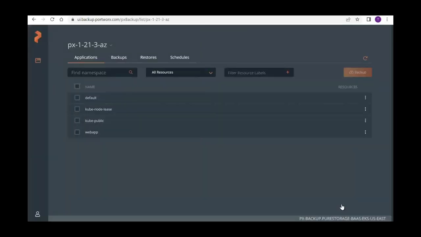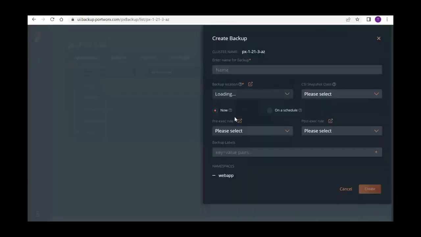Now, you could back up a subset of that. You could back up all of it. We're going to back up all of it, which means we can restore all of it nice and easily. So we're going to click backup.